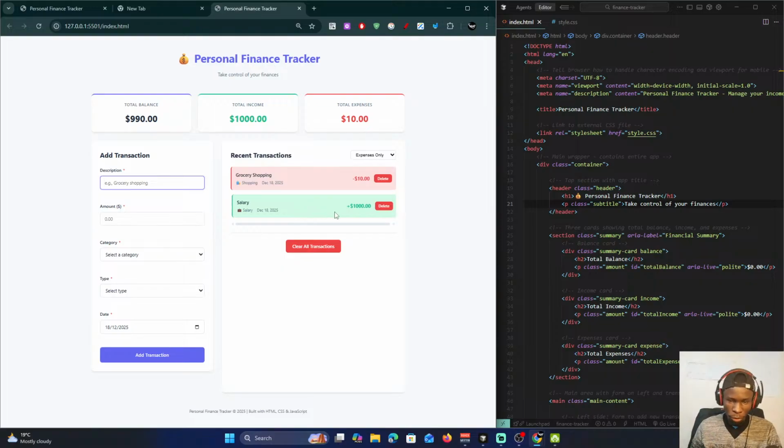Once you fill the income, it gets captured on your total income card. Then the total balance after subtracting the expenses. So this is the total balance remaining after the expense. This is the total income. This is the expenses. So this is how our personal finance tracker will be working. This is the basic working of this application.